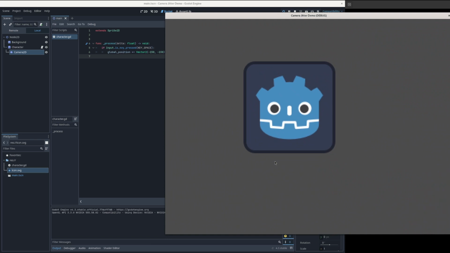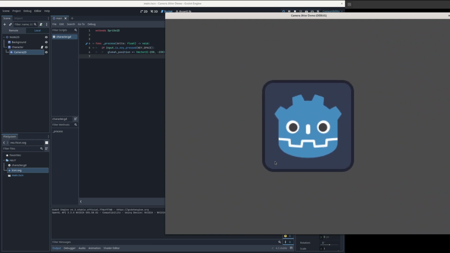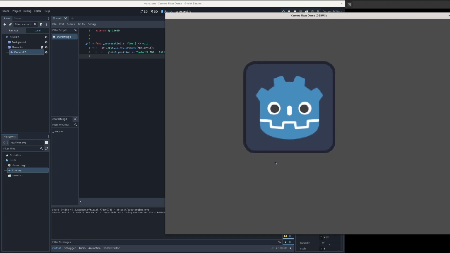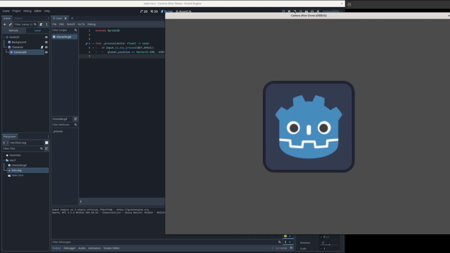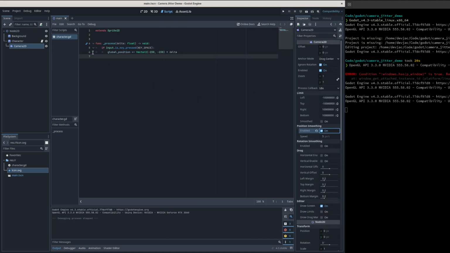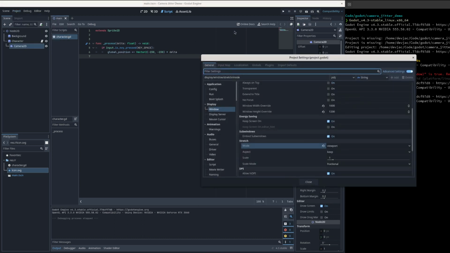So in this setup, a problem we're having is that the character wiggles relative to the background, but the sprite itself has no jitters, and the sprite itself looks okay. So that's the first problem I encountered. And I solved it by coming in here to project settings.